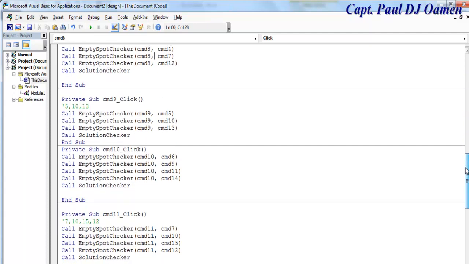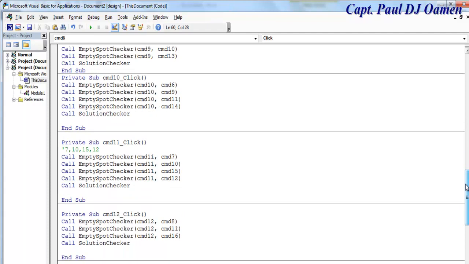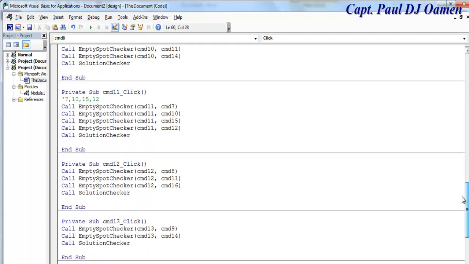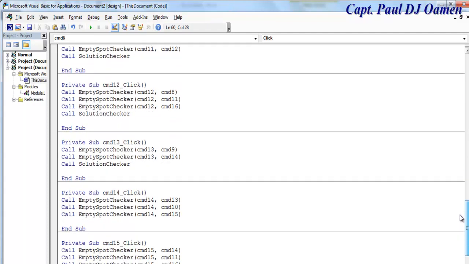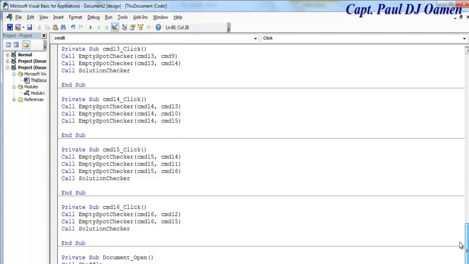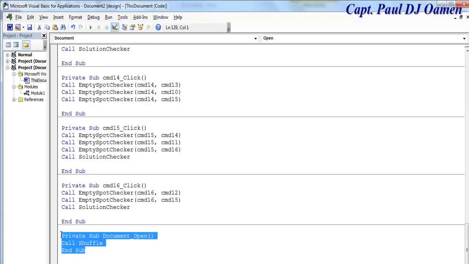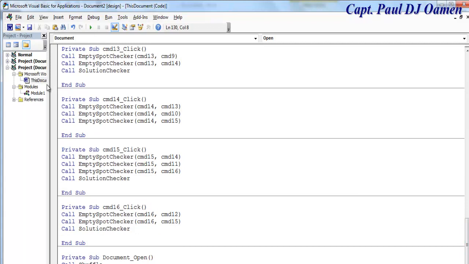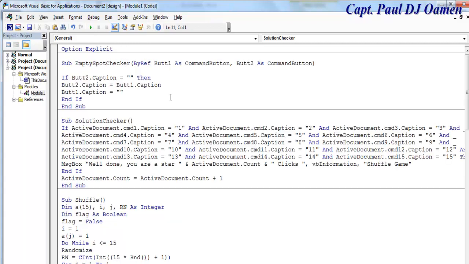So have a good look at those lines of code. 11, 12, 13, 14, 15, 16, and this is more or less like form initialize, document open. Okay, and that's it. So let's come here to the module.